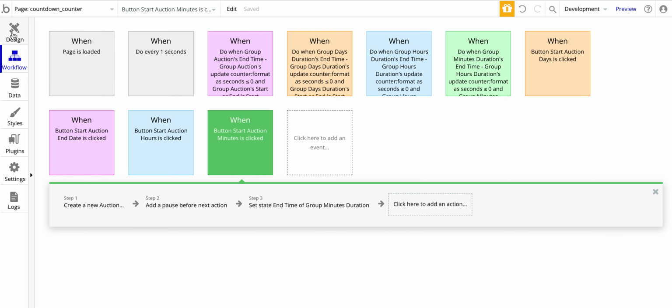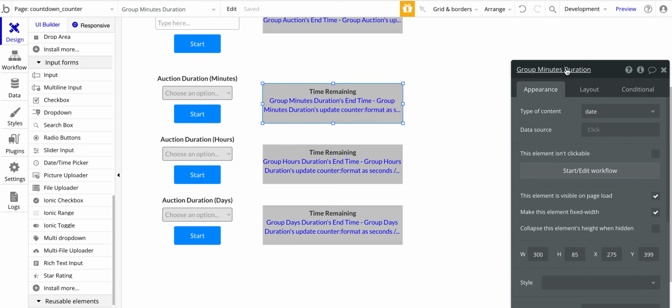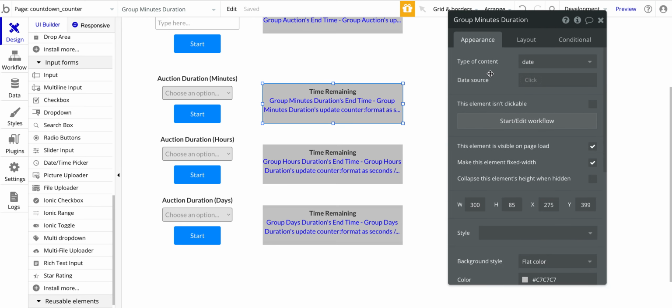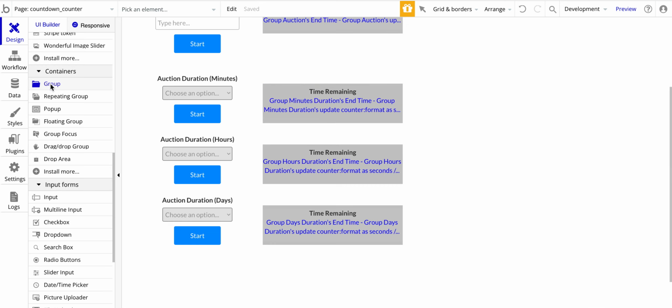Now I'm going to jump back to the design, and I'm going to talk a little bit about the custom states. So for group minutes duration, if you're not familiar with creating groups, it's under containers, group.